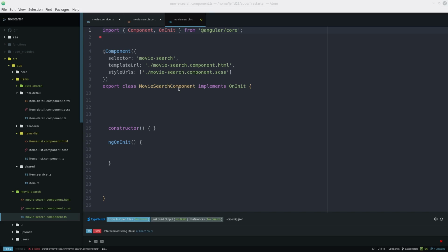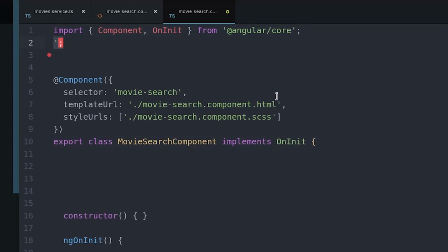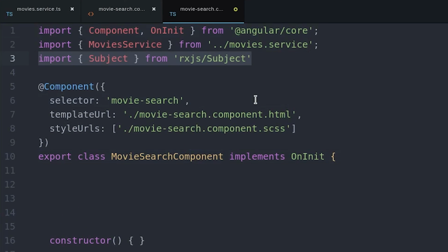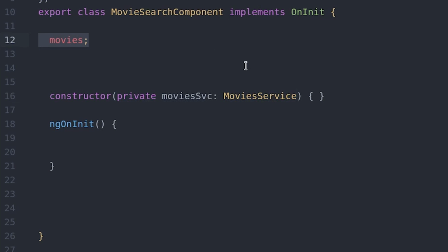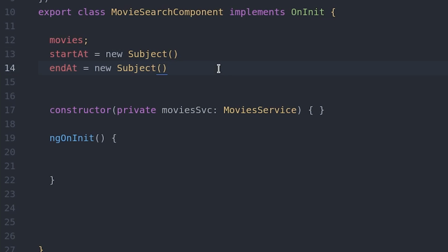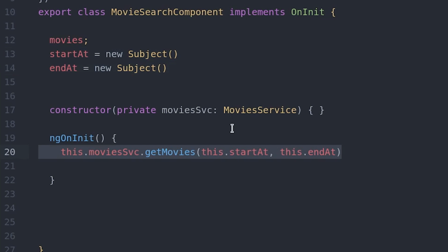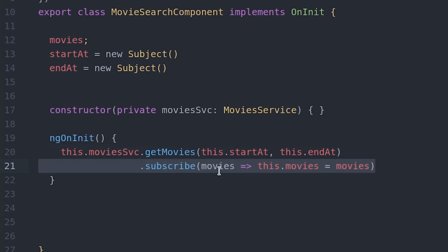In the component TypeScript, we start by injecting the service that we built earlier, and we also import the RxJS Subject class. Now we declare a couple of variables. The movies variable is going to hold the Firebase list observable. The startAt and endAt variables are both going to hold subjects. And it's important that these are each their own individual subject. During the onInit lifecycle hook, we'll trigger the getMovies function from the service, and we'll pass it the two subjects that we declared earlier. Then we subscribe to it, and the value that it emits will be our movies variable.